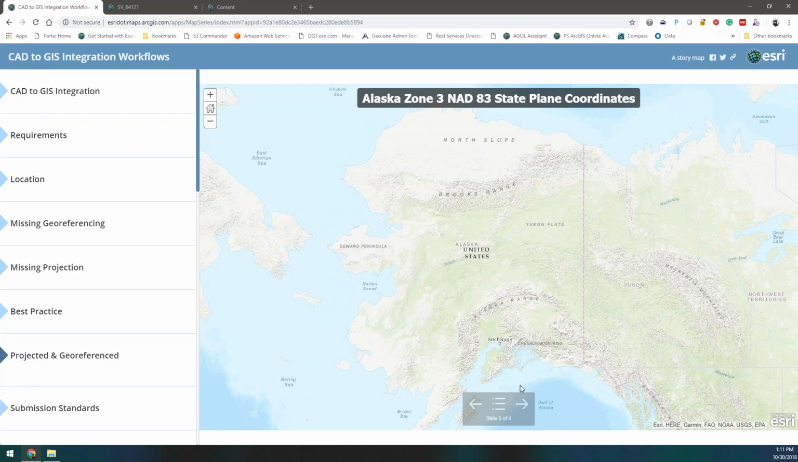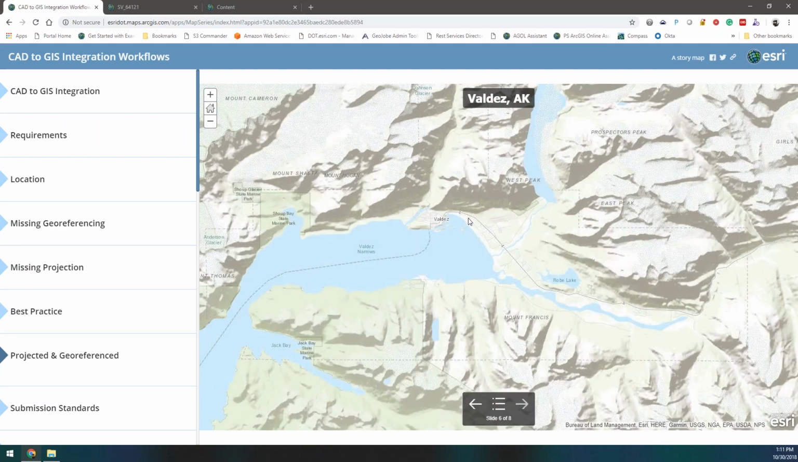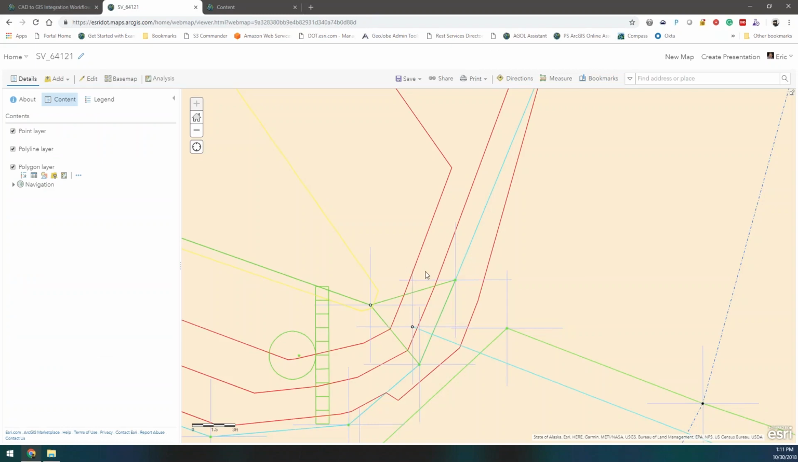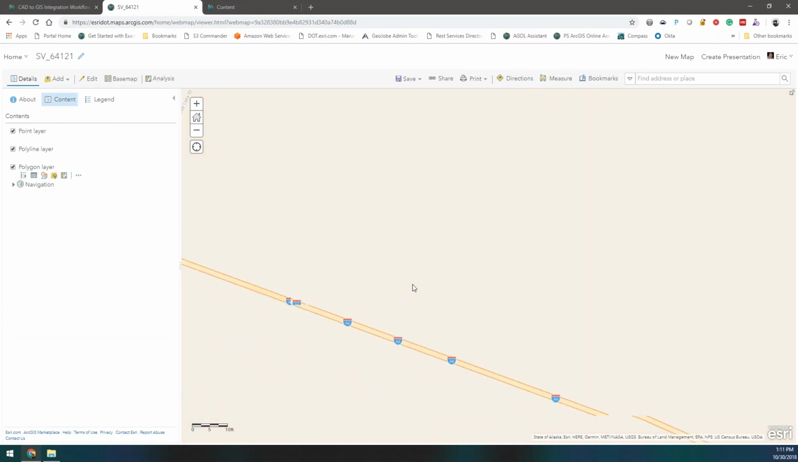So if we give this a moment, you'll start to see the file come in along the Richardson Highway, maybe. When it does finally draw, you'll see the entire CAD file line up right over the highway. And I've got another example that you'll see in a few moments if this doesn't show up here, but that's generally what we're looking for. We're looking for a CAD file. Here we go. So I'll just go over to the one I know is right over the highway.